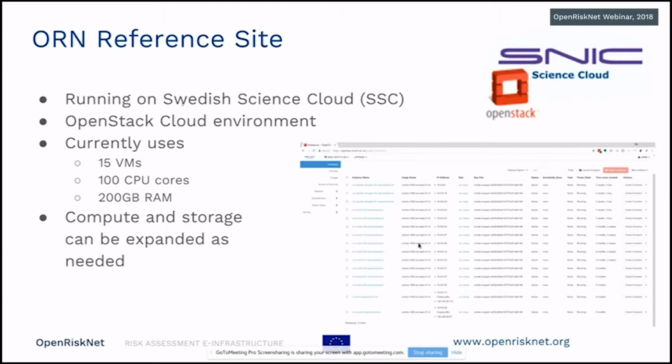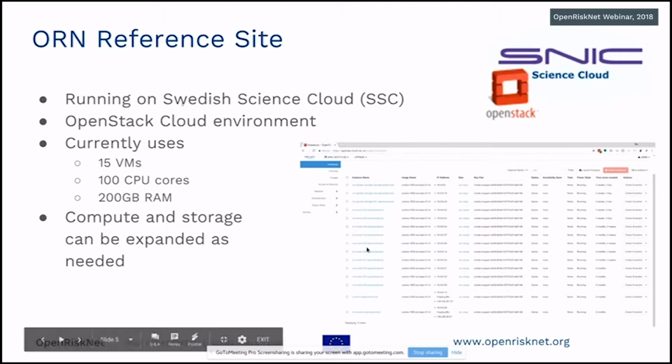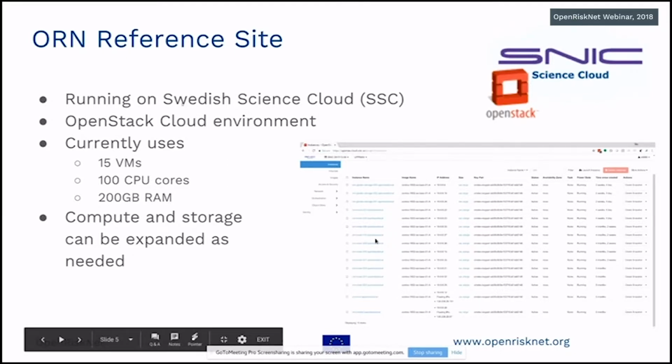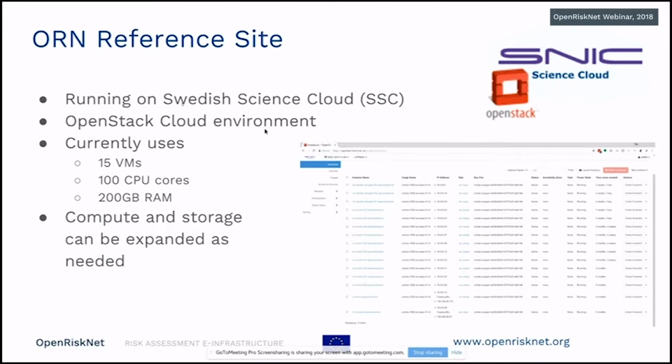which is showing the servers that are running. I'm sure you can't see this very well because it's quite small, but basically in there are 15 virtual machines that are running. In total, there's about 100 CPU cores and about 200 gigabytes of RAM powering this environment. So our applications that you're going to see are running across that cluster of computers, and that whole process is managed at the lower level by OpenStack.